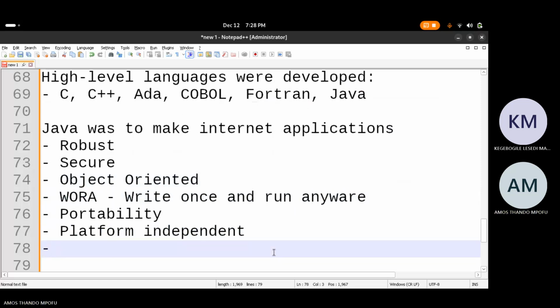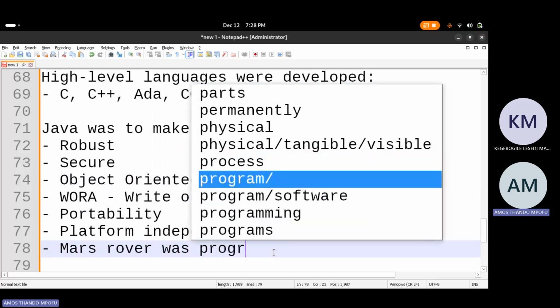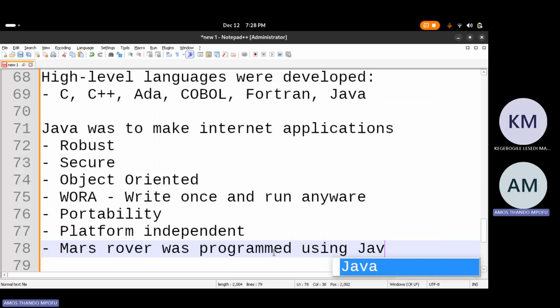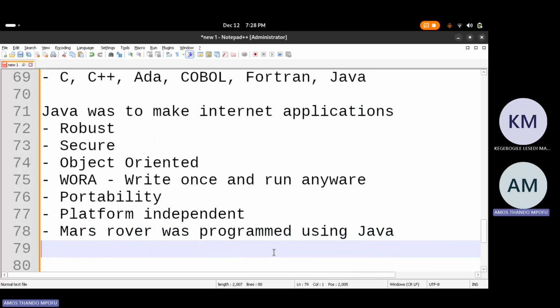Even the Mars rover was programmed using Java. That rover that went to Mars, for those science geeks out there, it was made using Java. So Java, as you can see, is very flexible. It's not a bad language. Personally, I don't like it, but it's a powerful language, right? We can all agree that it's a powerful language.